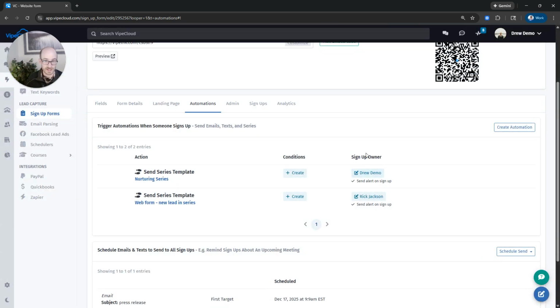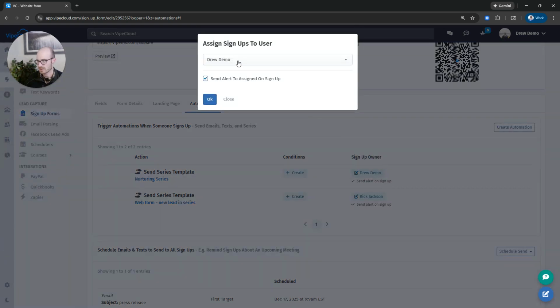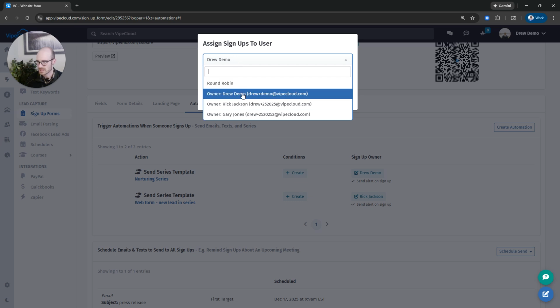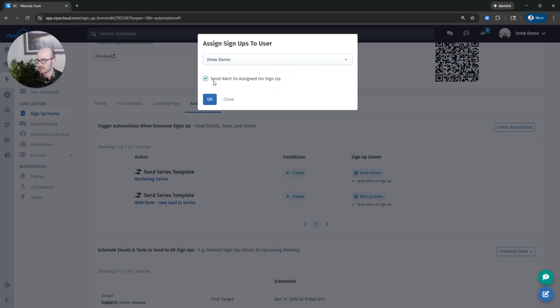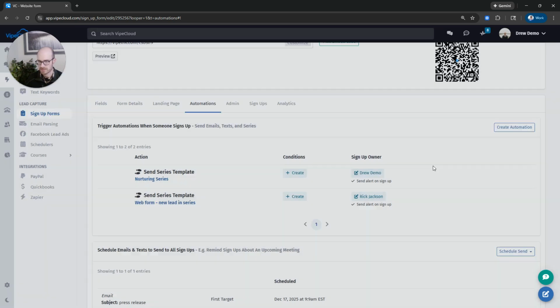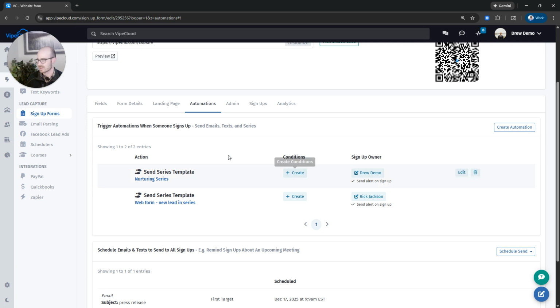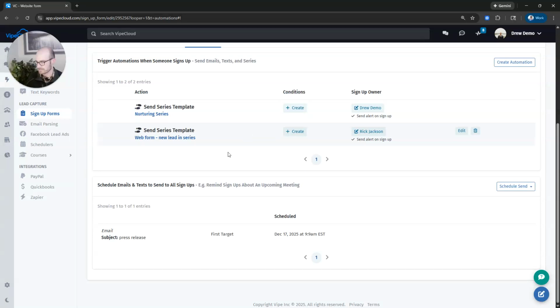Additionally, like I said, you can have certain people on your team assigned to signups here based on those conditions, and this is how you could do it right there. Under the column that says sign up owner, you can select the owner. That can be anybody in your team, or it can be a round robin. And also they can be alerted on sign up. So that just about does the trigger section.